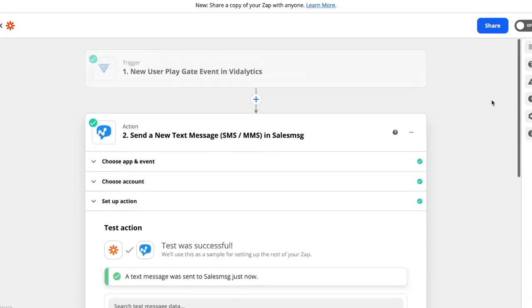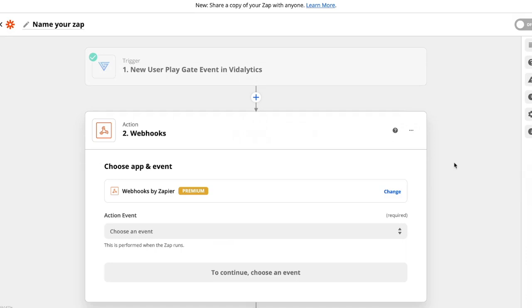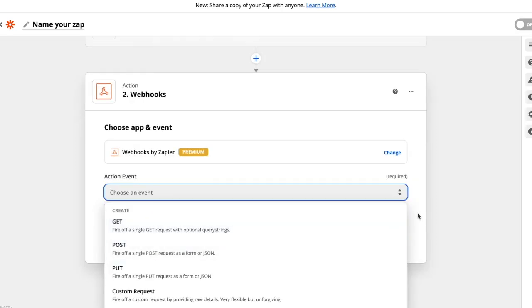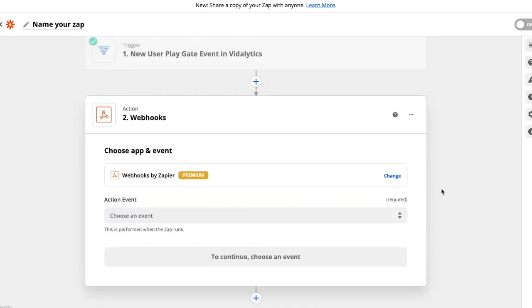And you're done. There is one more way in which you can connect Vidalytics and Salesmsg, and that is through webhooks. If you do have a paid account or a premium account in Zapier, webhooks can be used to connect the two systems. So just select webhooks as your app, and then go ahead and select your get or post event. And you can use this to trigger or fire the triggers inside of Salesmsg and send texts to your contacts.